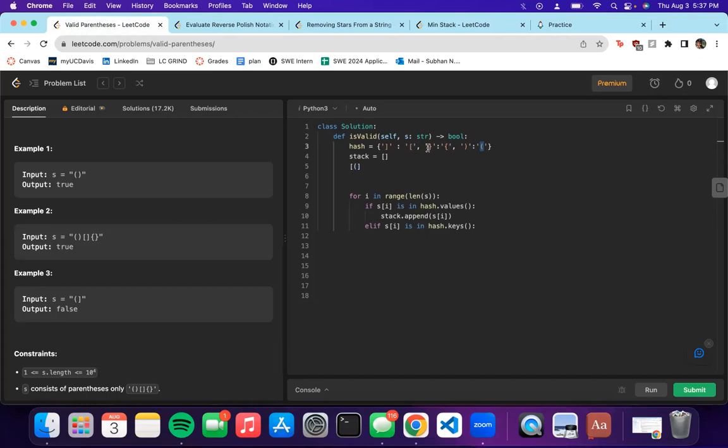The first character which you are reading from your array is the opening parenthesis. S is basically your string, and you are reading the characters. You read the first character and check if it is in hash.values. It is in hash.values. Oh, I was reading the str. Okay, it is in the hash values.